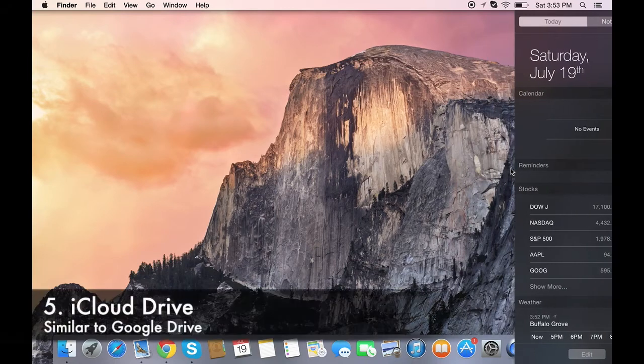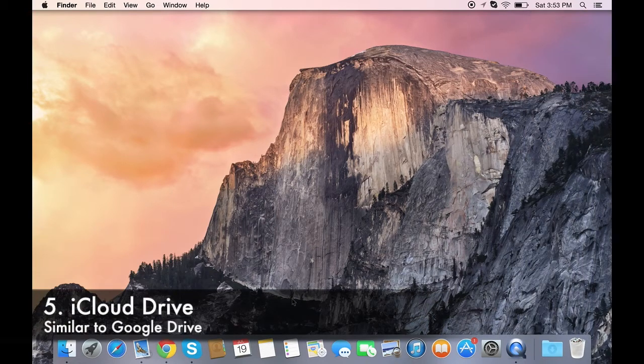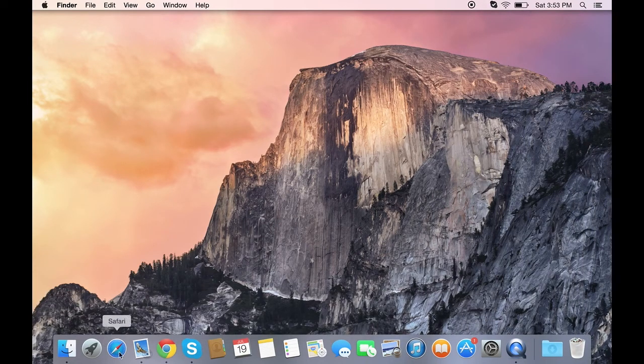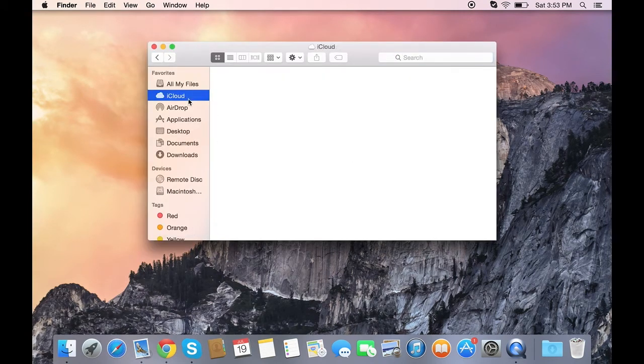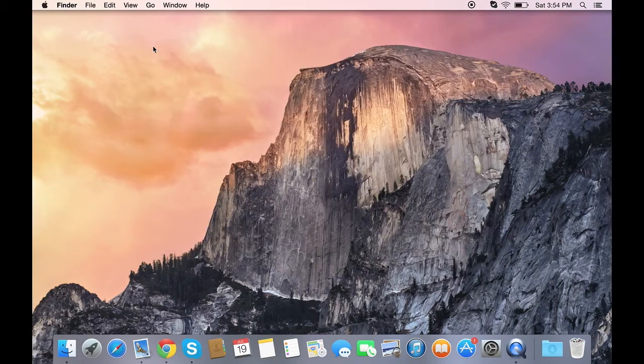And now the fifth feature is the new iCloud Drive. It's pretty much like Google Drive, and it stores all of your files on your iCloud, and so you can access it from another device or something like that. And I think that's really useful that Apple finally did something similar to Google and made its own.